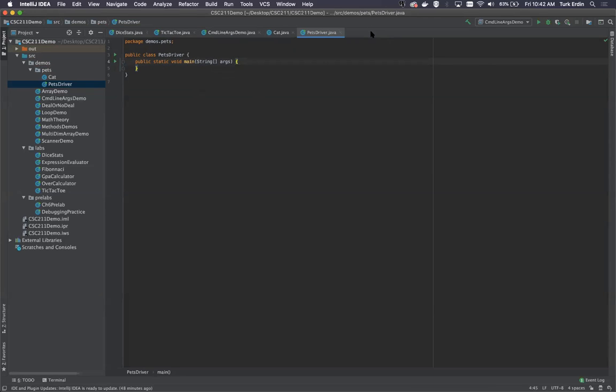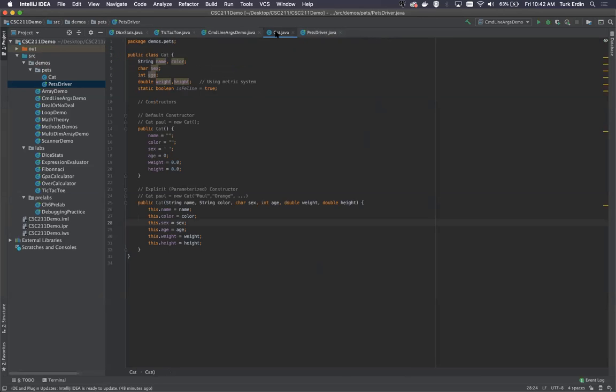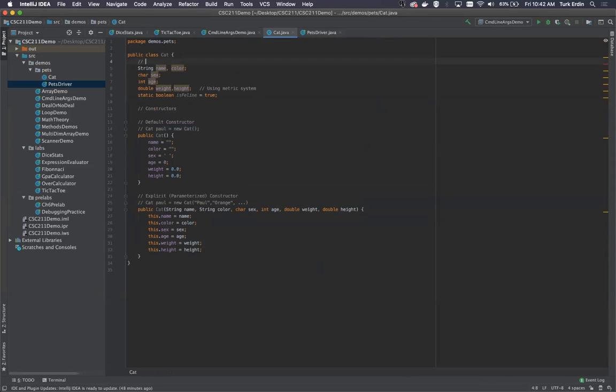So those are the two different kinds of constructors that we have. We have the explicit constructor and the parameterized constructor. These are the states of cat, and let's build some behaviors of cat.